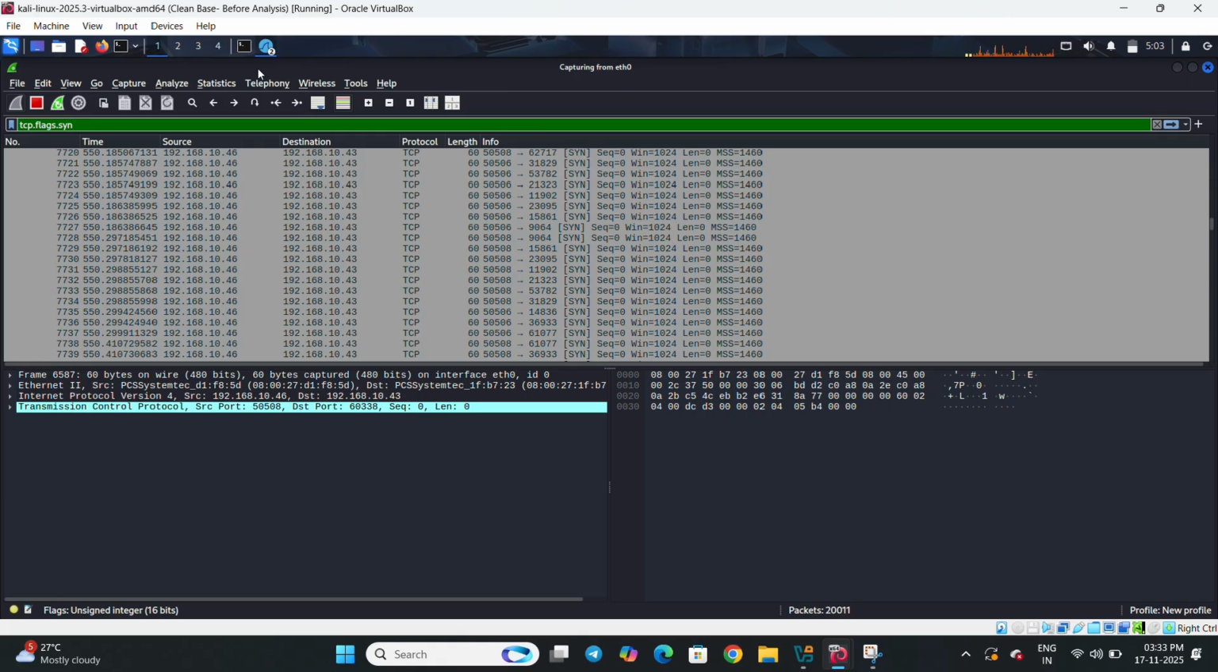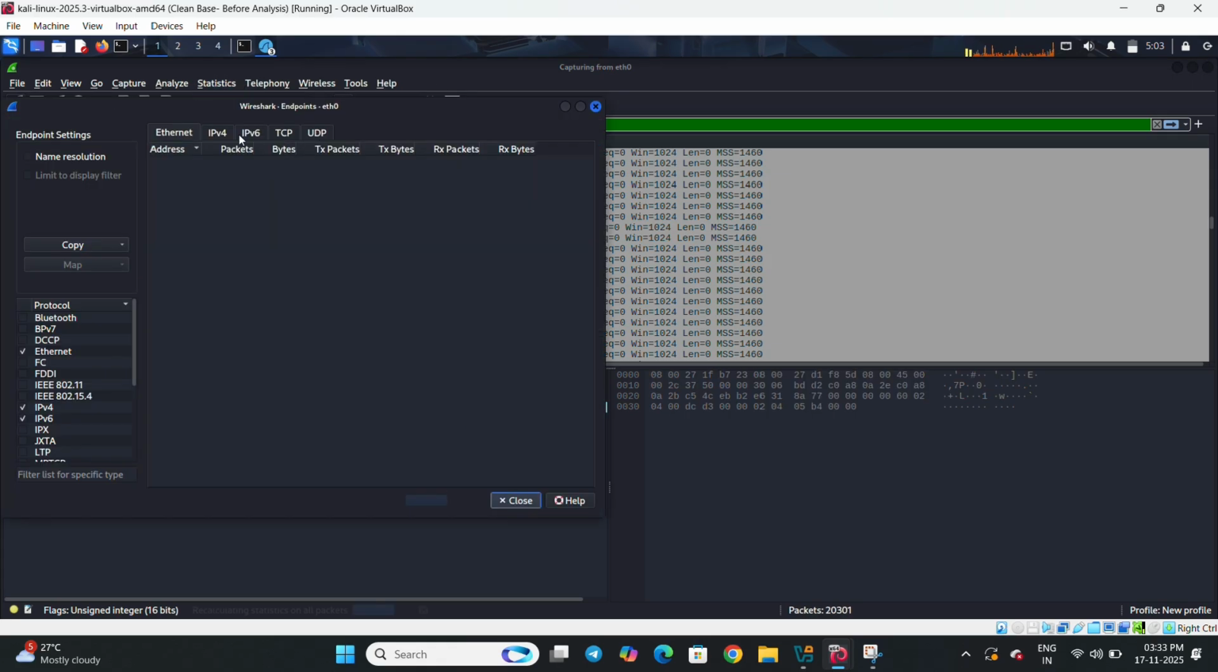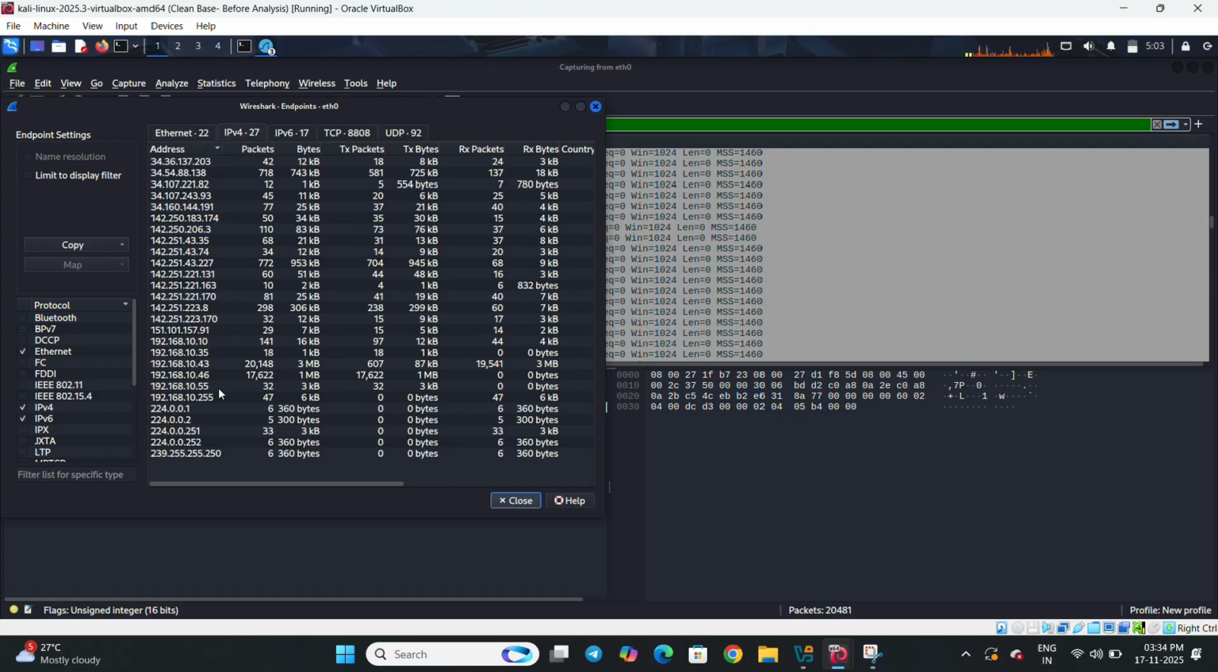You can also look at the endpoint detection. In Endpoints, IPv4, you can see that particular IP here. You can see the number of packets sent is almost 18,000. There we go, the same IP showing the highest number of packets. So this is definitely our scanning host.